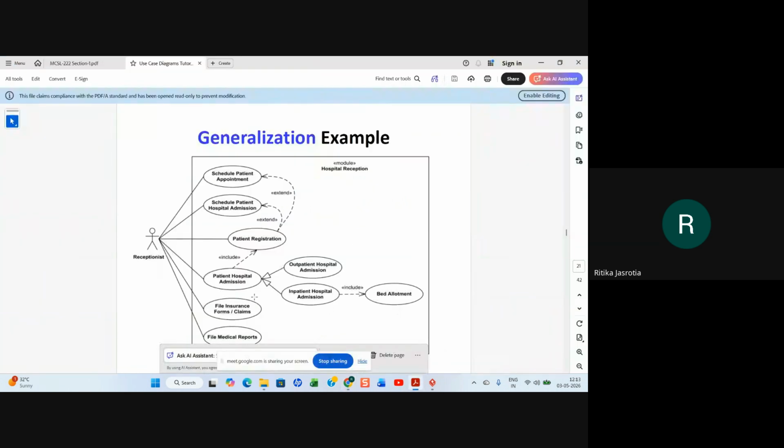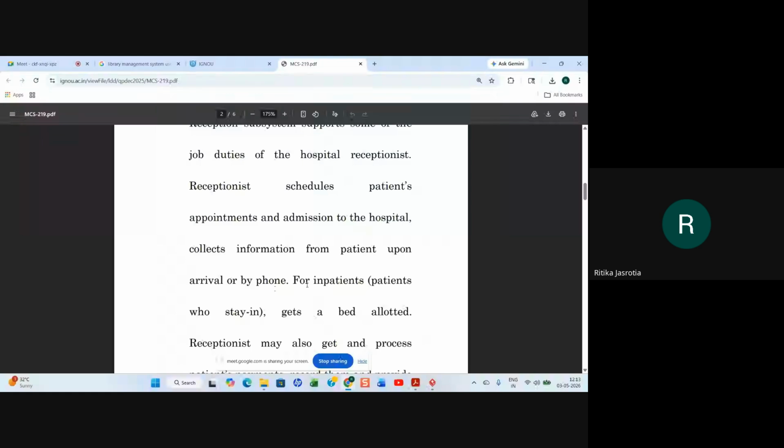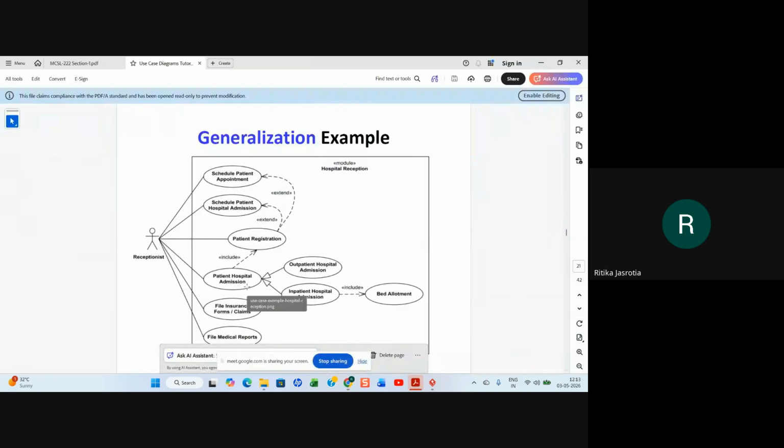That thing is not given, that the receptionist is collecting information on phone or in person. In person is there, but on phone you can add yourself in this diagram. For an inpatient, a patient who is to stay gets a bed allotted. So that is also given here. You have two types of patient hospital admission: outpatient and inpatient, and inpatient hospital admission includes bed allotment.